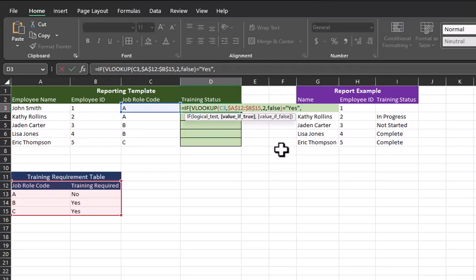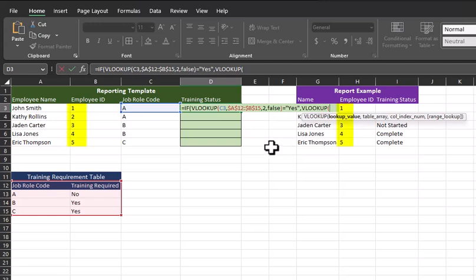Now after entering another comma, Excel is asking us for the value of true. For this, we are going to use VLOOKUP a second time because I want to pull in the training status from the report example. The lookup value for the report example will be employee ID because that exists both in my template and in the report. So I'll click cell B3 for that.